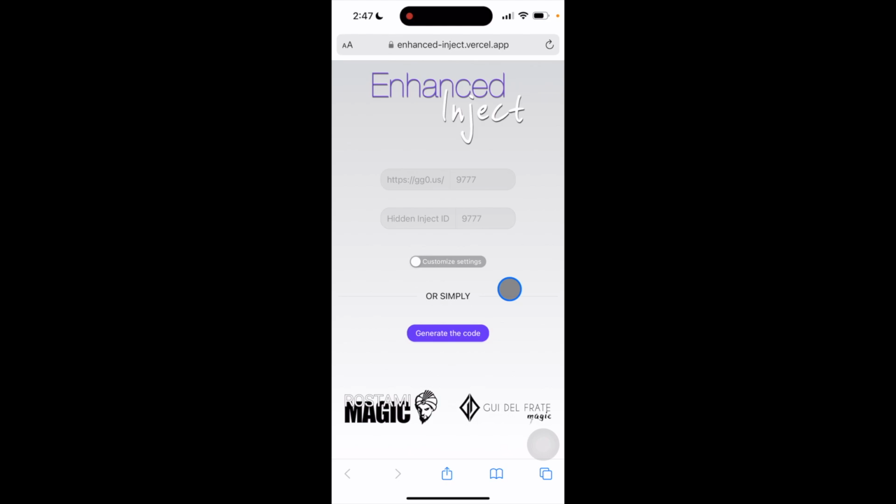So if you currently want just the default settings of Enhanced Inject, the only thing you would have to do at this point is just select that Generate the Code button. But what we highly recommend is that you select Customize Settings. But before we do that, a couple of things that you should know.